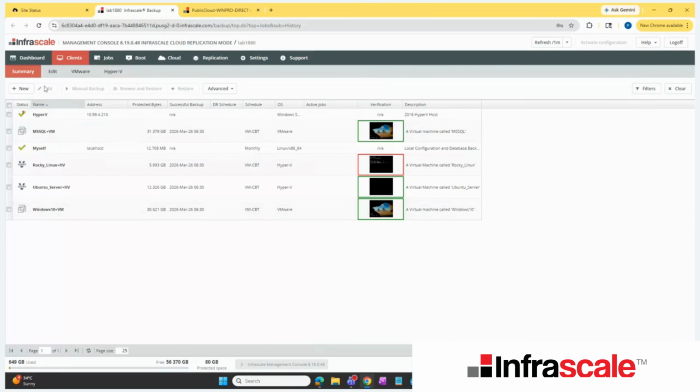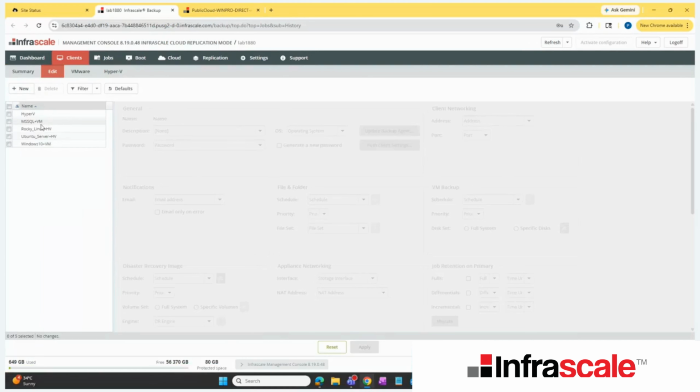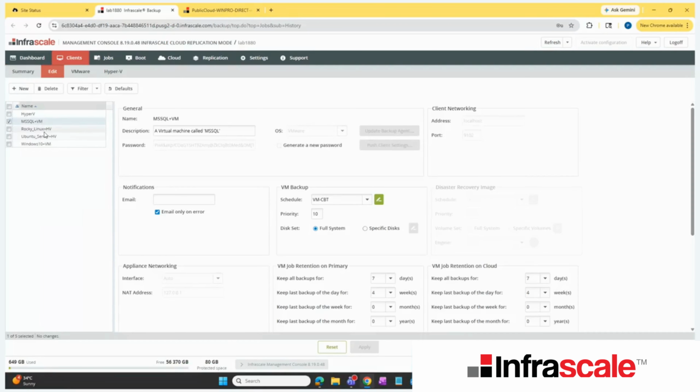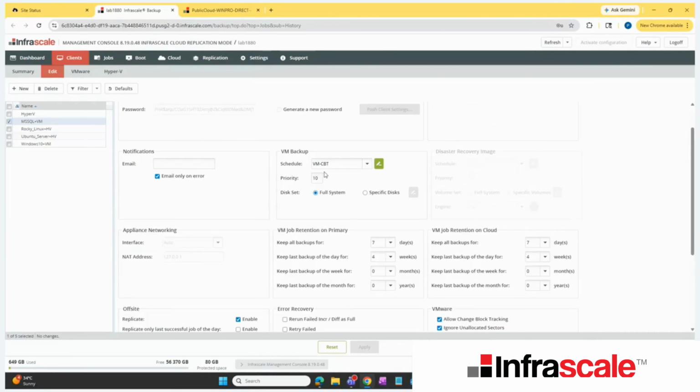You can go ahead and go to the edit tab where you can manage each machine's local retention, cloud retention, and the schedules. You can have your own schedules. You can have schedules for 15 minutes, 20 minutes, half an hour, 1 hour. So based on how often you want to back up, you can go ahead and have your own schedule.